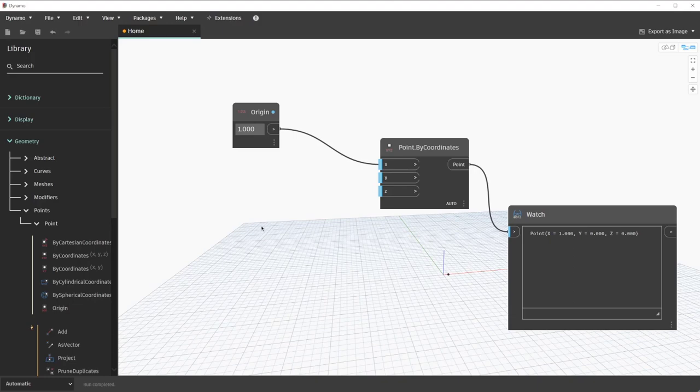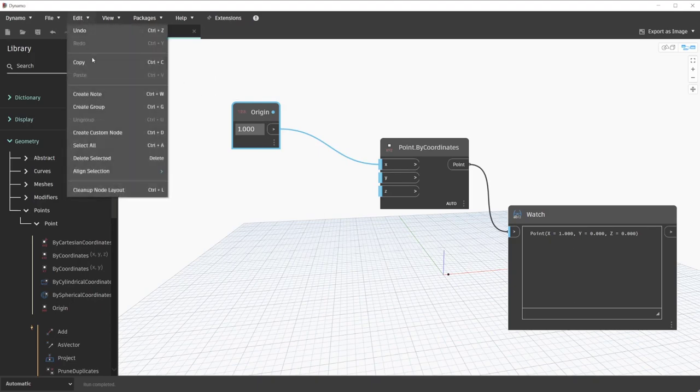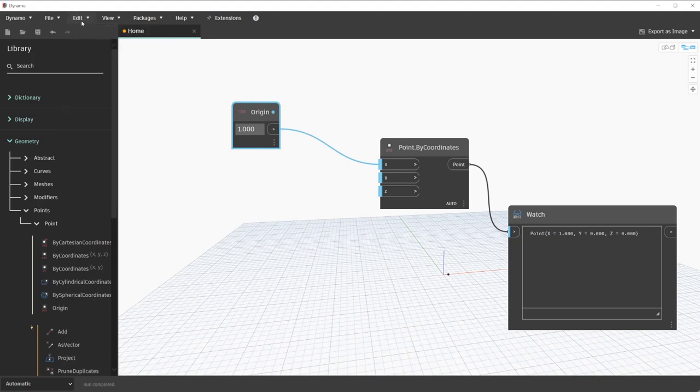First, we select our number node, which is retitled Origin. From here, we can go to the Edit menu, Copy, Edit, Paste. That is one option for copy and pasting. Let's go ahead and remove that node that we pasted. Another option is to use keyboard shortcuts. So select the node origin, press Ctrl-C and Ctrl-V on your keyboard.